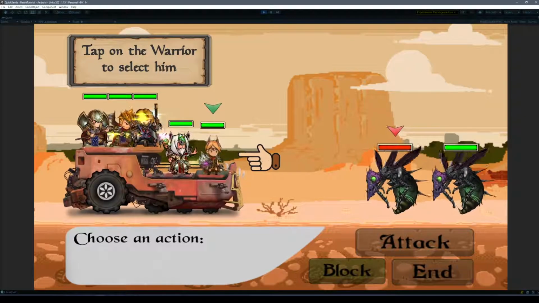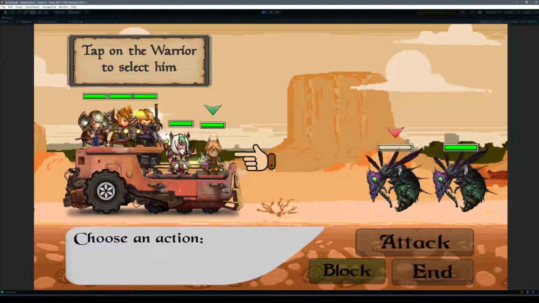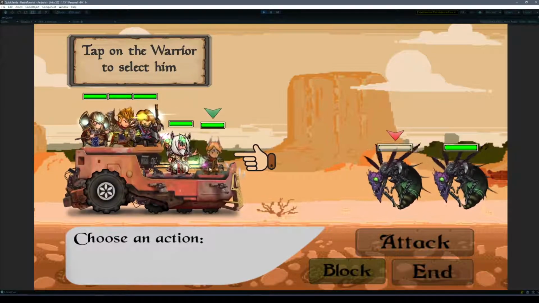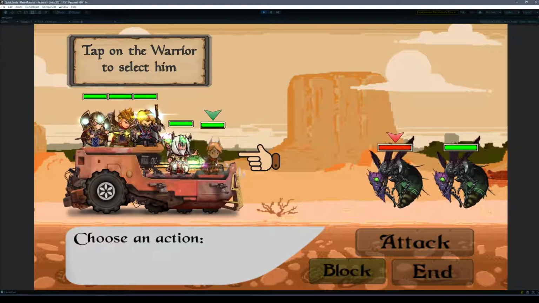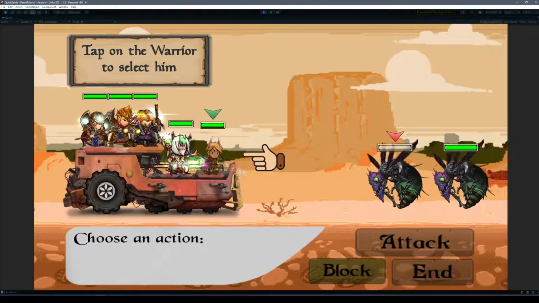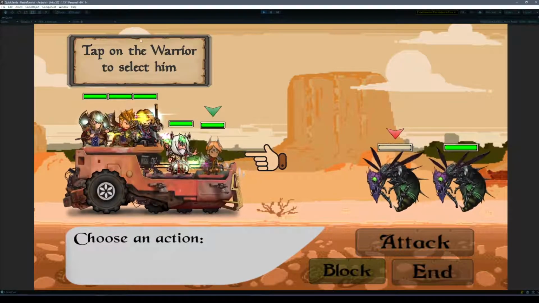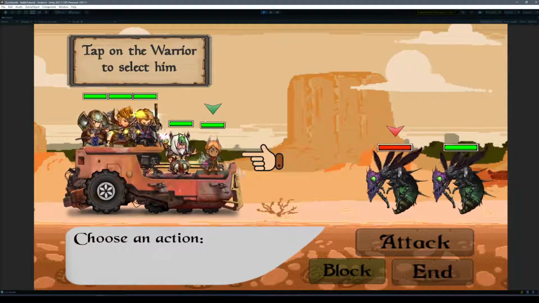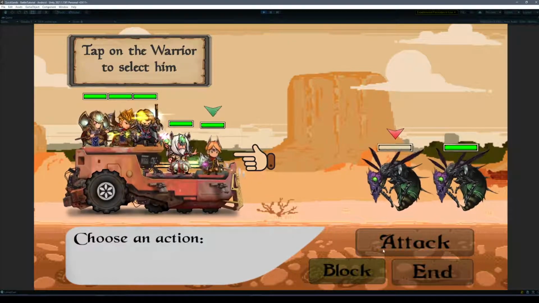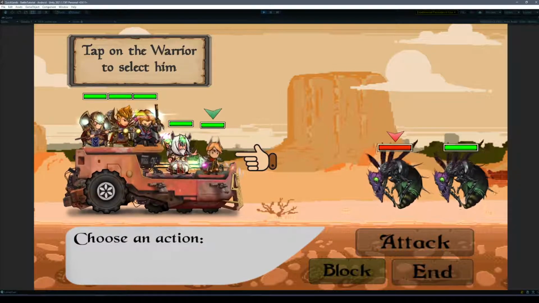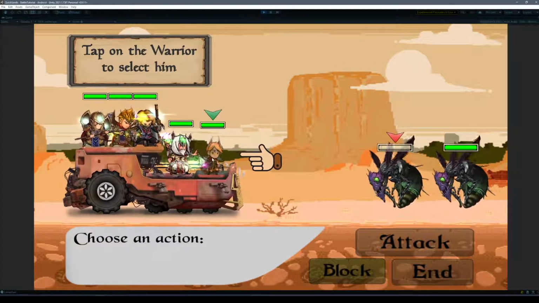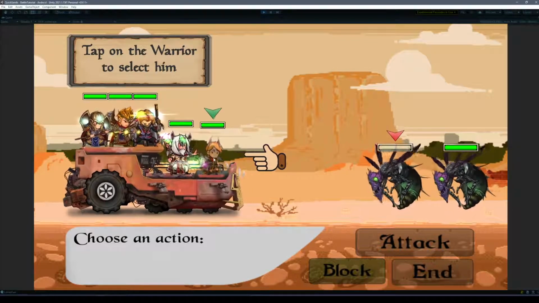So you can see here there is a hand pointing at our hero. Our hero is fading in and out, and there is a pop-up up here that tells you what to do. And then all the other buttons are disabled, so you cannot click on anything else other than this hero. So let's tap on the warrior to select him.